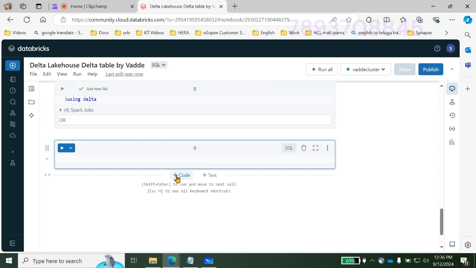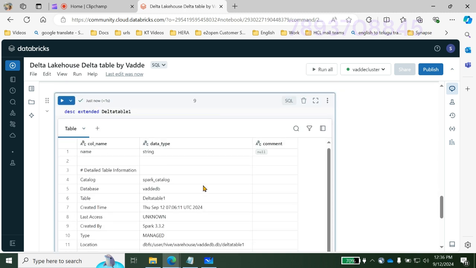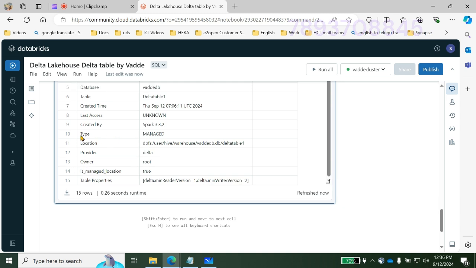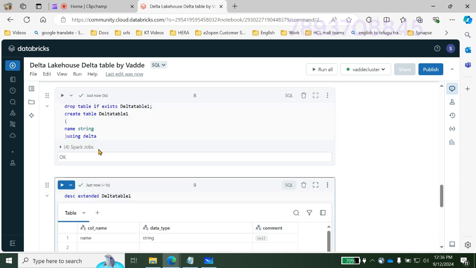We will check the table type. How to check the table type? Describe extended table name, then execute the cell. See, now our table is a managed type table and the provider is delta. Now we have created a delta table with a field of type string.